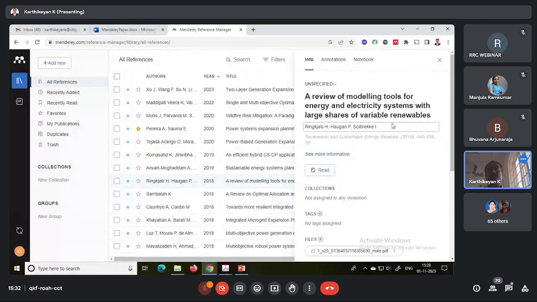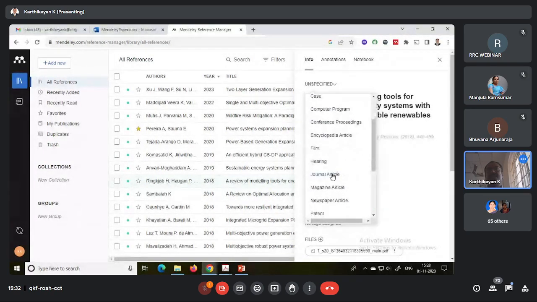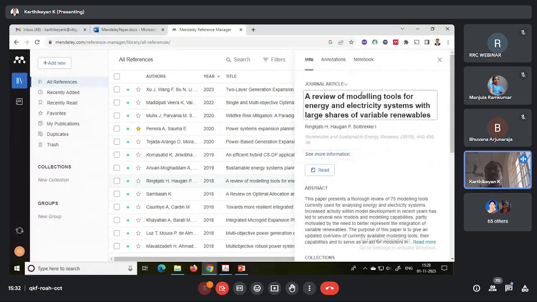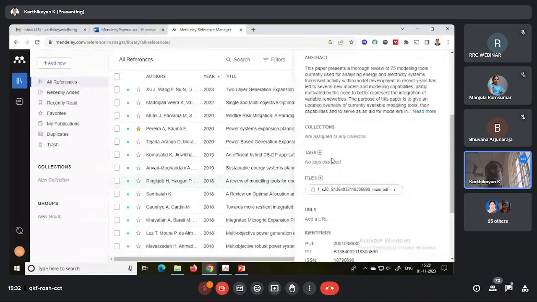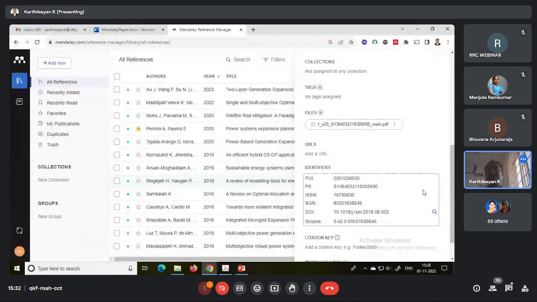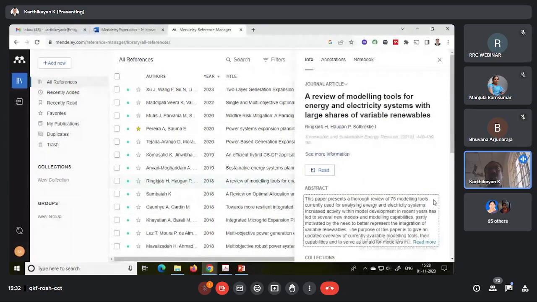Okay. So this is unspecified. You change it. Basically, it is a journal article. So change it to journal article. Right. Now this is available over here. Abstract is available. Tags, you can add it. Then these are all the identifiers. Citation key. So one by one, I will explain how to do it.